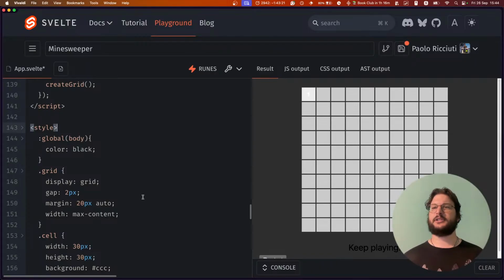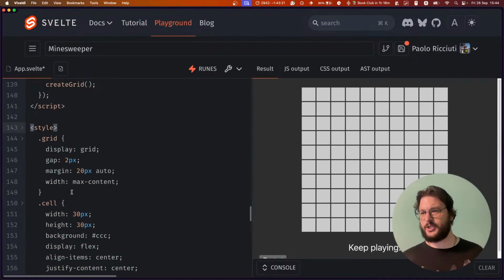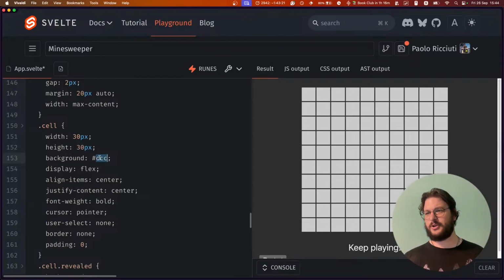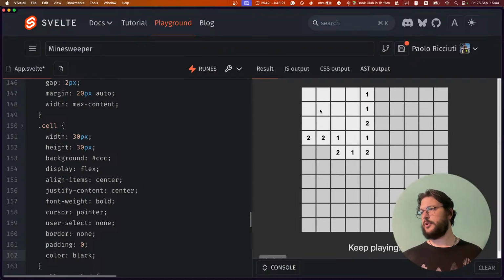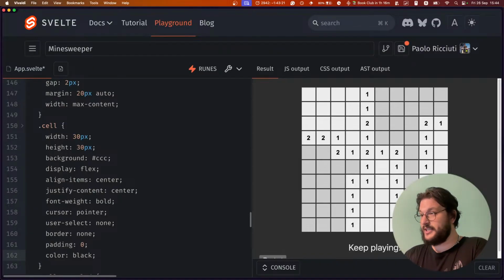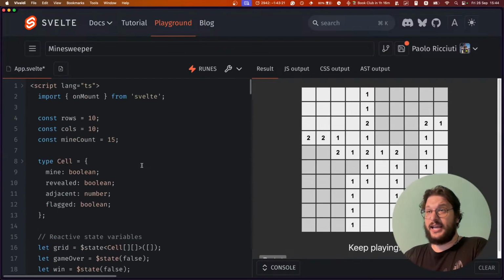I don't know. Let's do this just for the background. Let's do color black here. Should work. Yeah. So as you can see, it did it. It's not pretty, it's not super good, it does not have left click handling, but it is working, and it is Svelte 5.